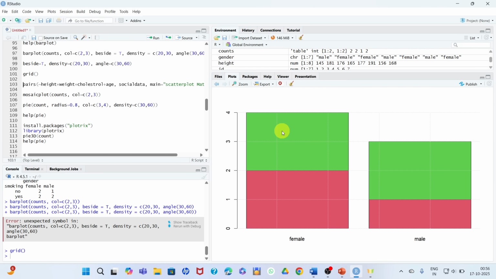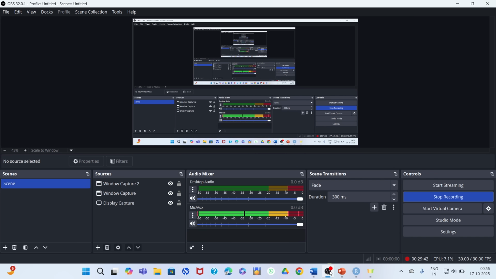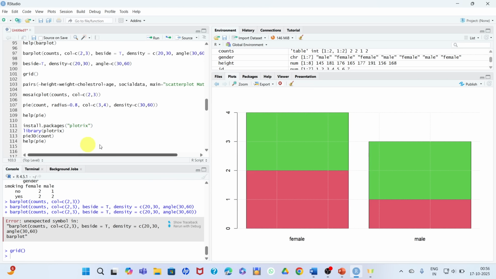So here you can see that a grid is also shown. Your whole data, female and male, smoking and non-smoking, is divided into the grid. Next command is pairs. If you want pairs, the command can be pairs.